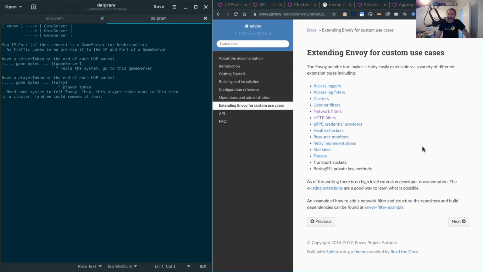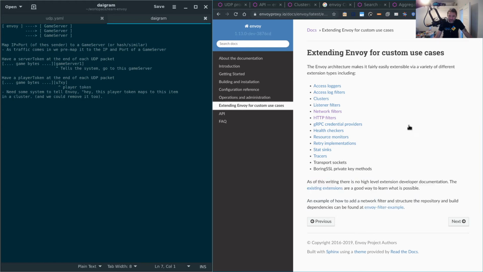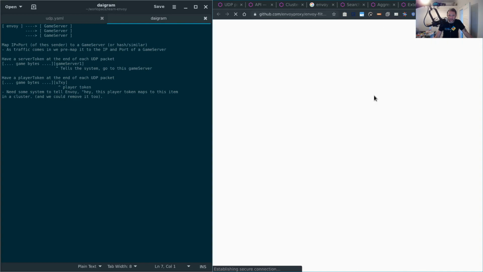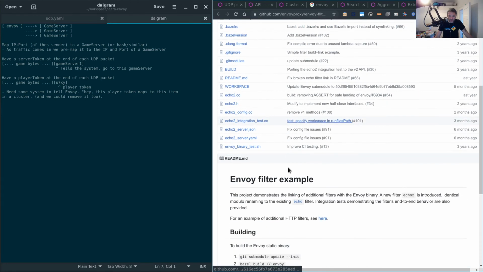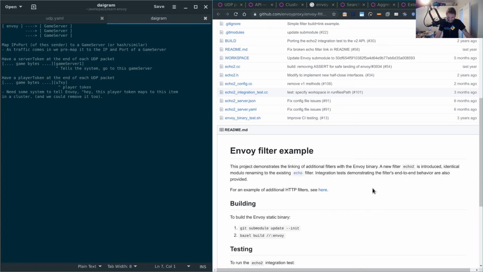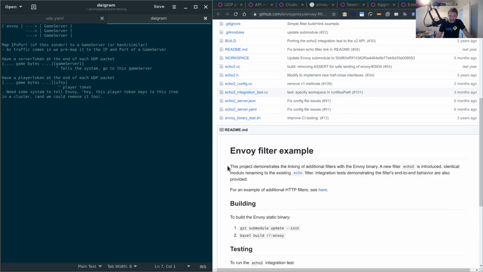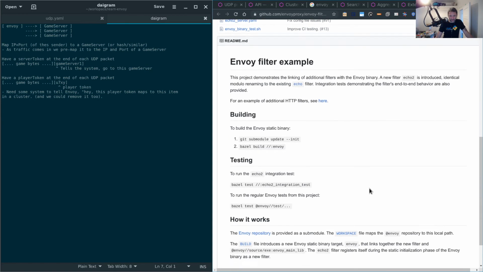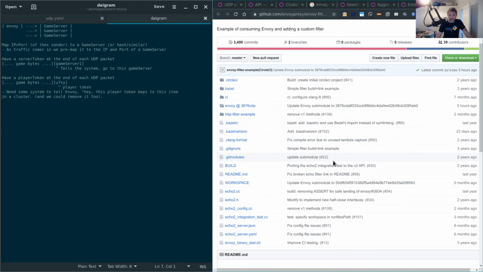Oh, good. Envoy filter example. Okay. Example of consuming Envoy and adding a custom filter. Holy stuff. Demonstrates the linking of additional filters with the Envoy binary. Wow. Well, at least this exists. I'm not going to complain.